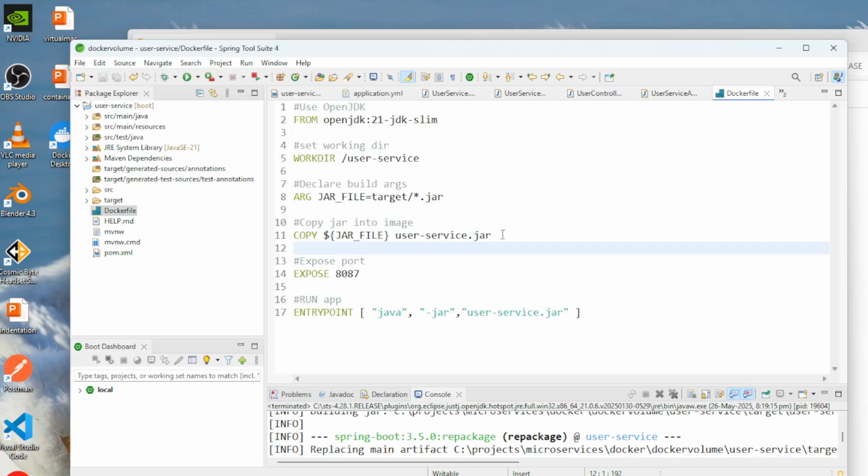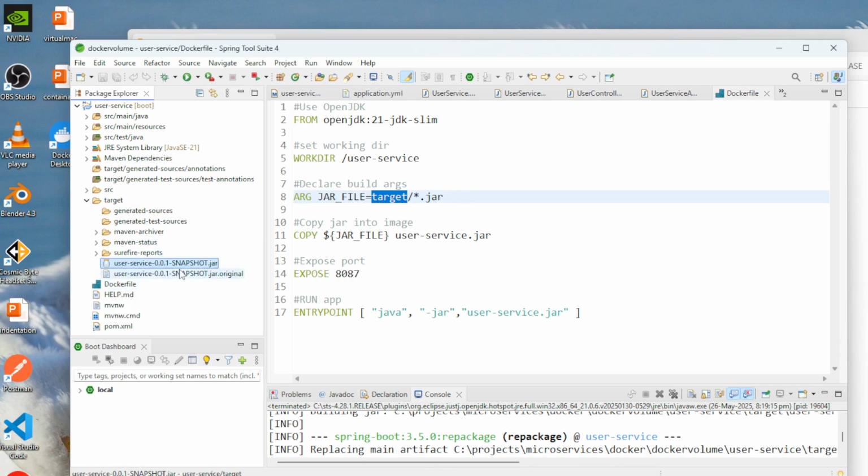Now let me tell you one by one what we are going to achieve. As you know, we are going to use JDK 21, so Java 21, and the compatible JDK 21 image we need to download. Next, we need to define the work directory, which is user service. Next we define the build arguments for the jar file. It should take the jar file which is inside the target folder. Now if we check inside target, we have created the jar file.